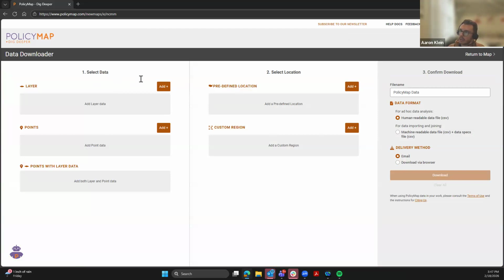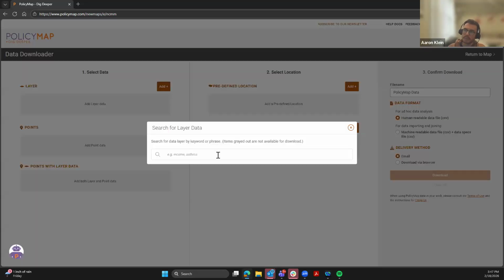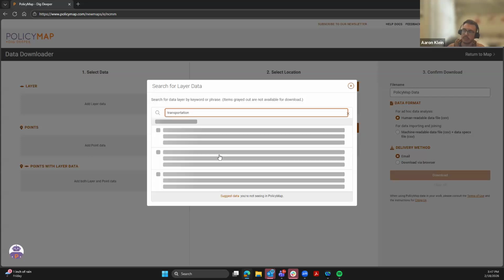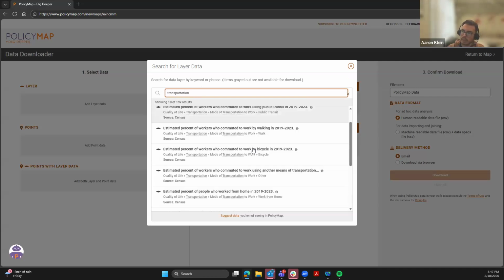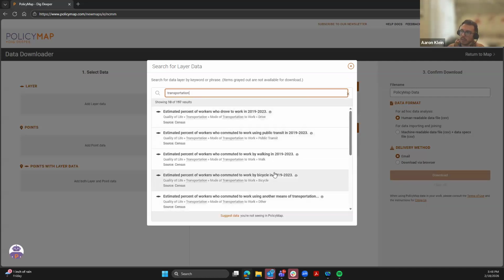So you'll see that this feature has just 3 steps here. Step 1 is to select the data that you want to download. And you can do that by clicking on the add icon here, and then you can search for a data set. So if we type in something like, let's do transportation, it's going to pull up all the different data sets that relate to that keyword. And then we can just simply select one of these.